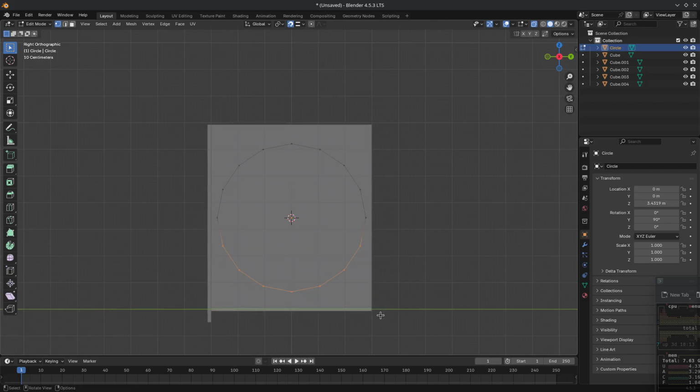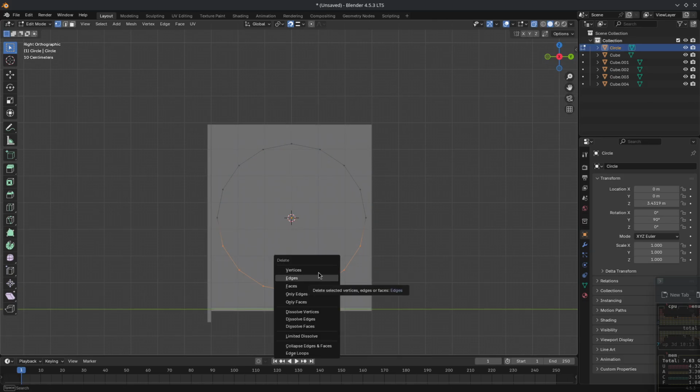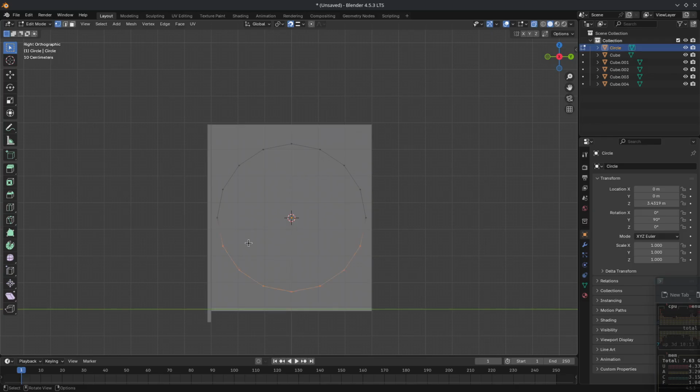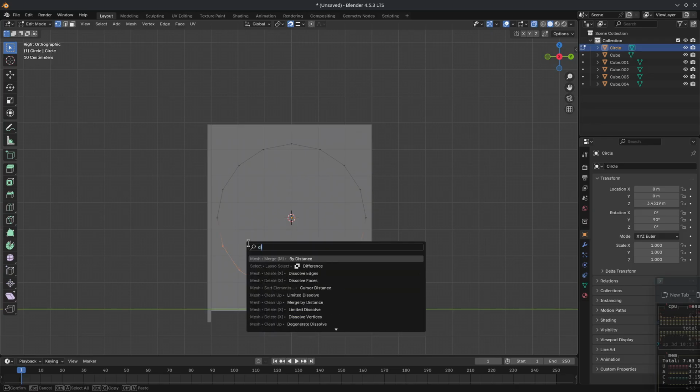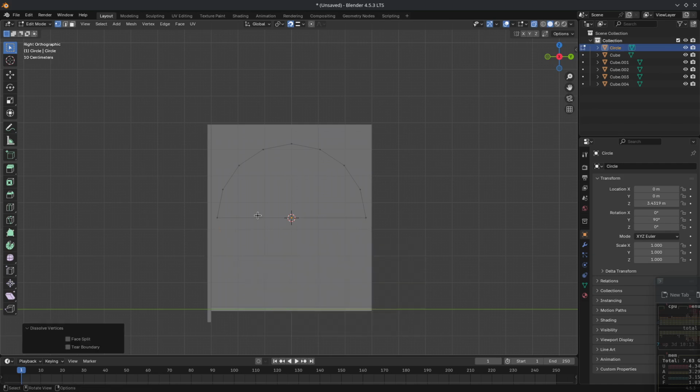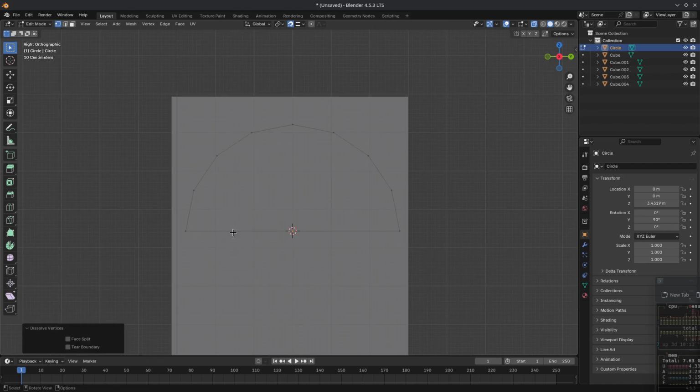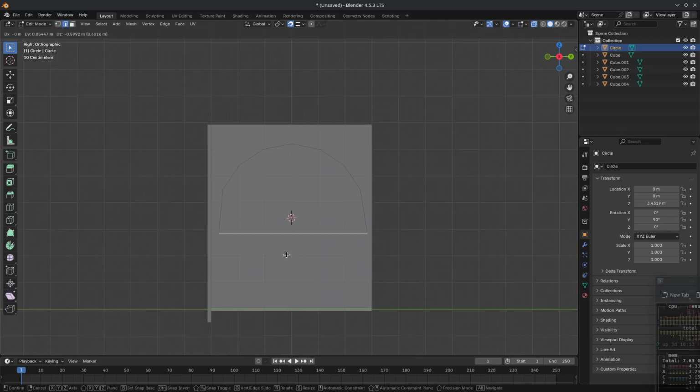Next up, I would select these vertices, and we're gonna press X and delete those vertices. I guess you could also dissolve them, and I want to see what that looks like. Yeah, so dissolving is actually better because you get this. And then we're just gonna select the bottom edge, and we can't just move it, we have to actually extrude it down.